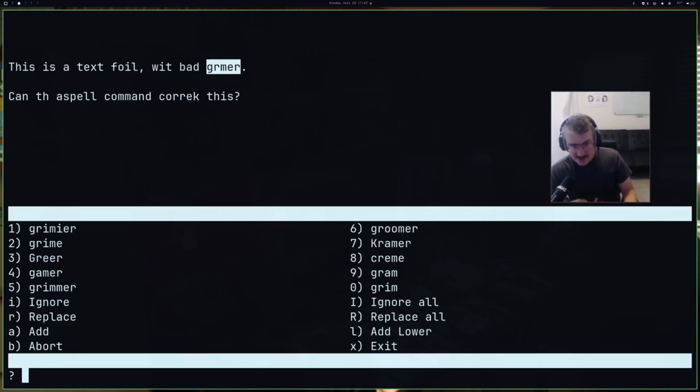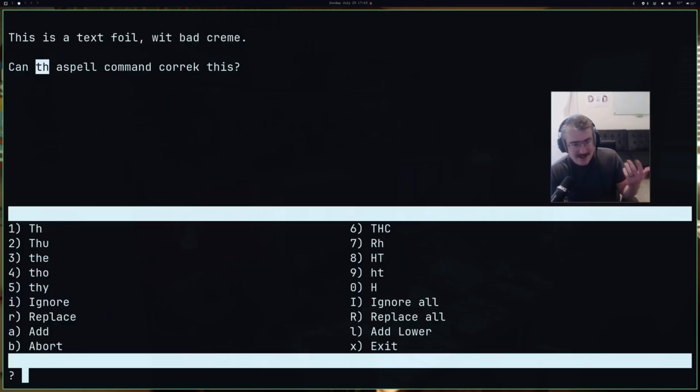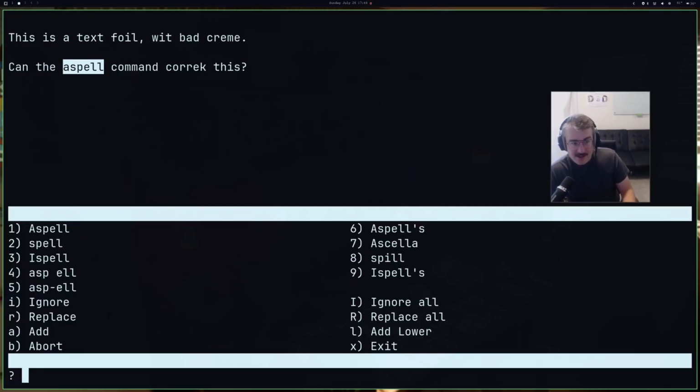Bad is fine. GRMER is not a word that I recognize, so it's recommending these 10 options: grimmier, grime, greer, gamer, grimmer, groomer, kramer, cream, gram, and grim. Which one do we want to choose? I think cream. Let's do cream, number 8. With bad cream, can TH. And now it's recommending TH. Let's just do 3. A spell.